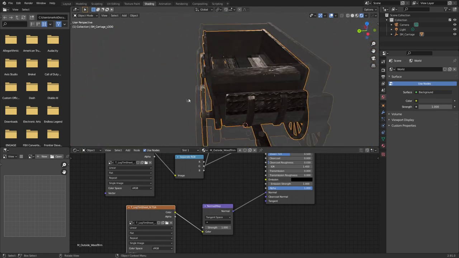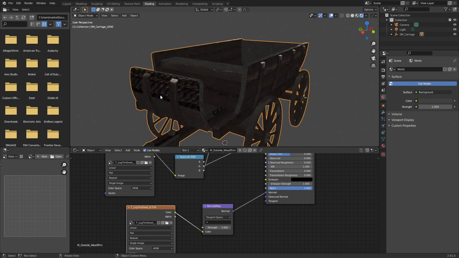You can see how quickly we were able to bring in an asset from Unreal Engine into Blender.